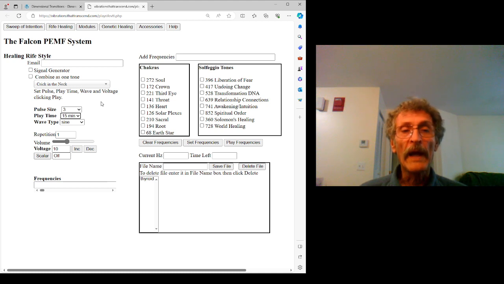At this point, you have pretty much everything set. It's almost ready to start playing. We haven't really done much. All you did is select the set of frequencies you were interested in, and set the pulse size and the time. For the wave type, you can leave it as sine wave at all times, but you can go to square, triangle, and sawtooth. They're just a different pitch in that pulse. But for the most part, stick with sine.